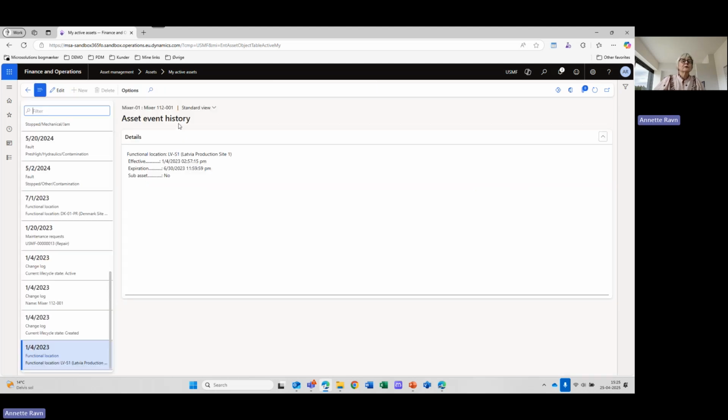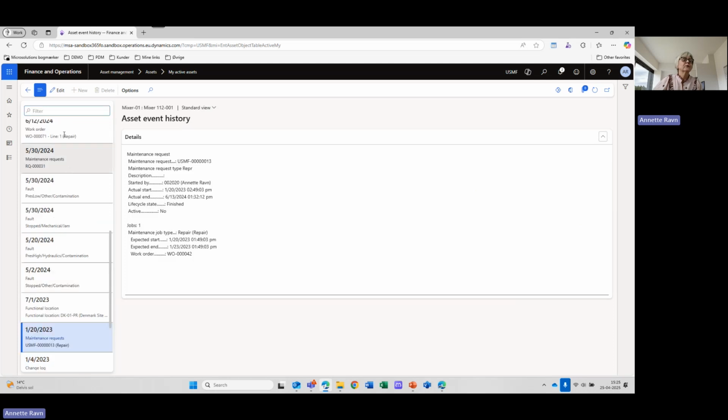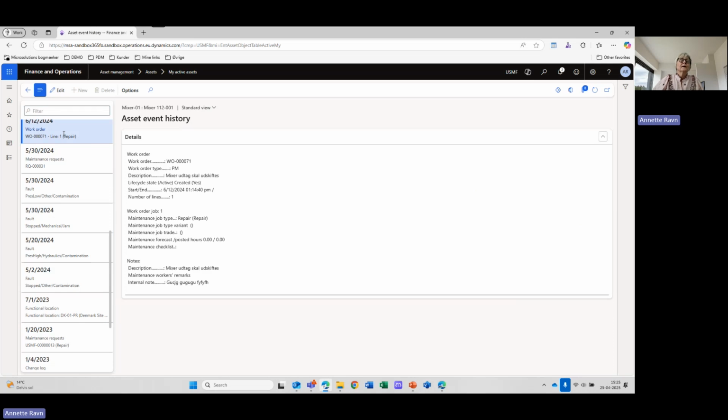So the event history is basically a log of key events that have happened on the asset over time. This will tell me every time I've moved my asset, every time it changes its status, every time I create a request, every time I create a work order. So that's the log that you can pull out when you go out to do maintenance on this one. Then you can pull out this event history or the log and see what has been done on the asset over time previously. Let's go back to the presentation.